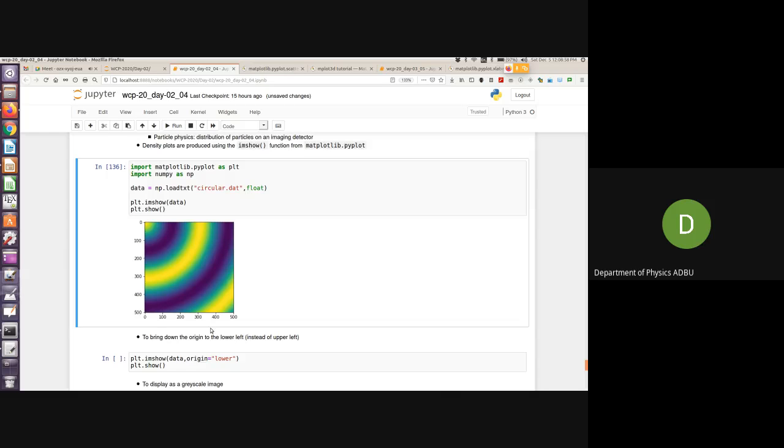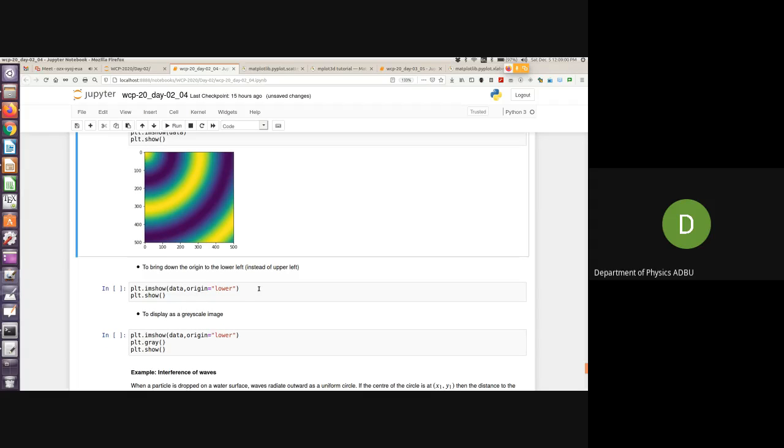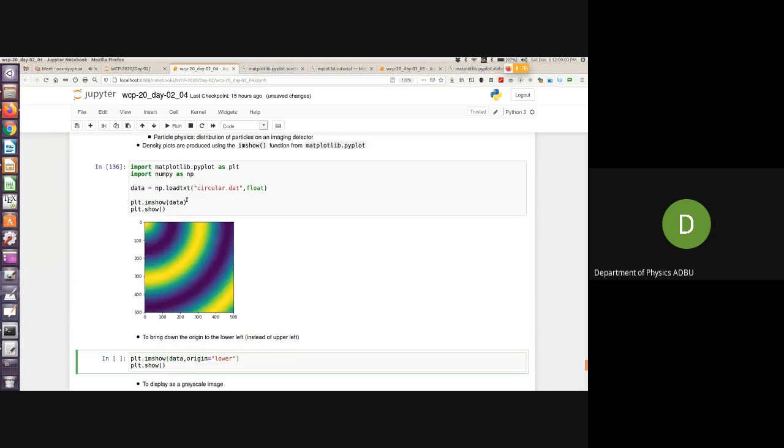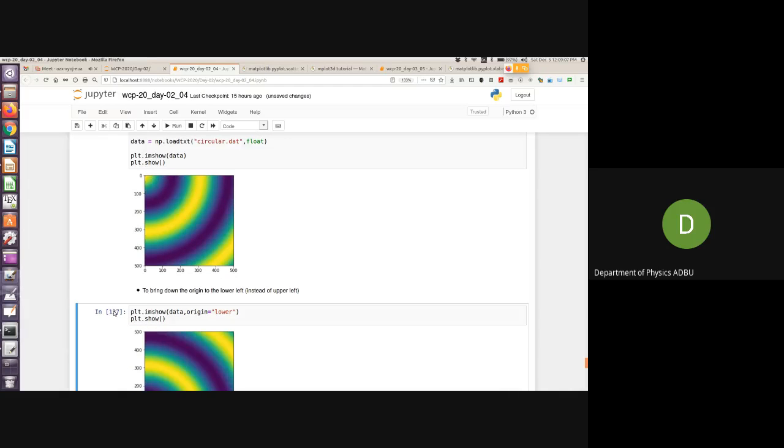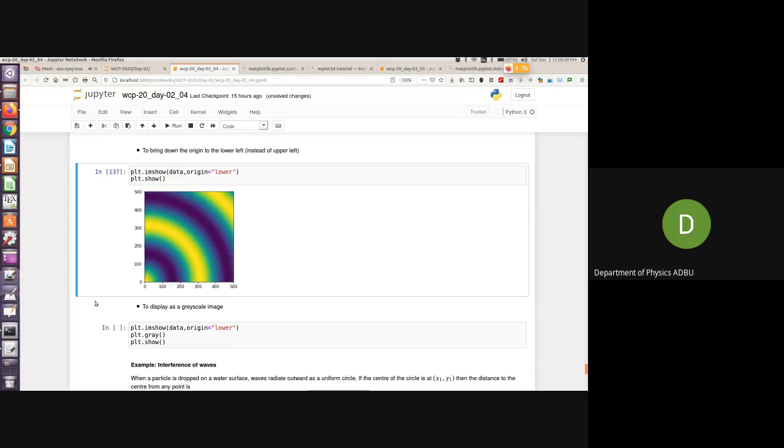So if you want to get the origin to the bottom left, you just pass one more argument: imshow data, origin is equal to lower. It is going to bring this to the bottom left.